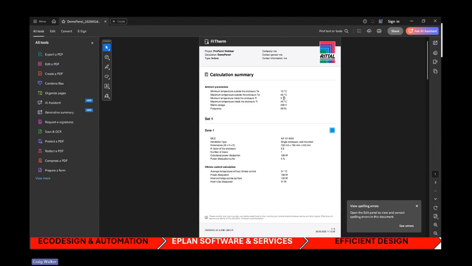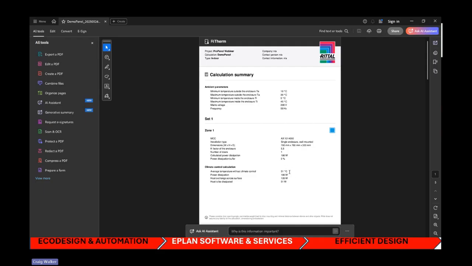So I've got my minimum and maximum temperatures. I've had to enter those, but I've also set the same ones in the panel. Your frequency and voltage. I've chosen my panel type. Obviously, it matches the enclosure from ProPanel, and it tells me down here that, with my simultaneity factor, I've got heat to be dissipated as 41 watts. Power dissipation is 186 watts.